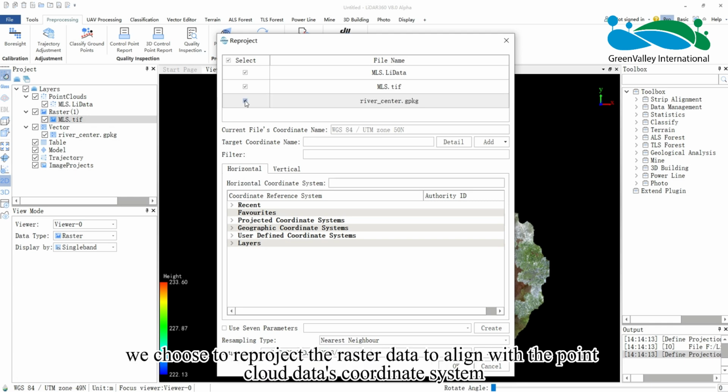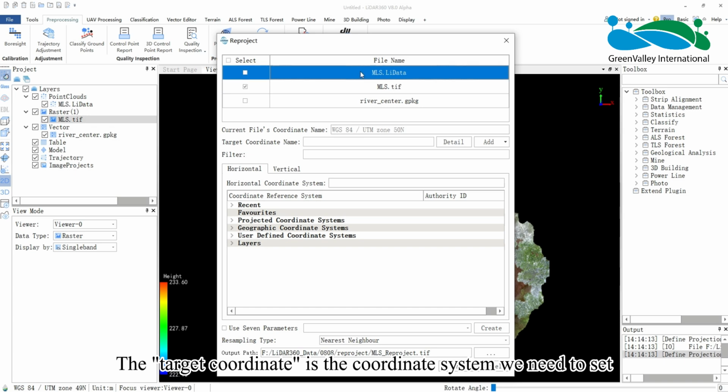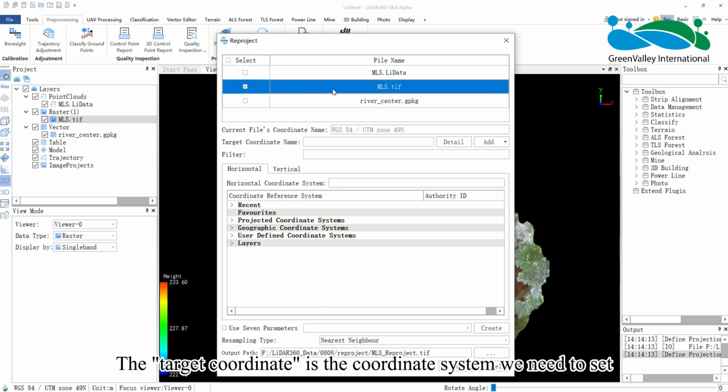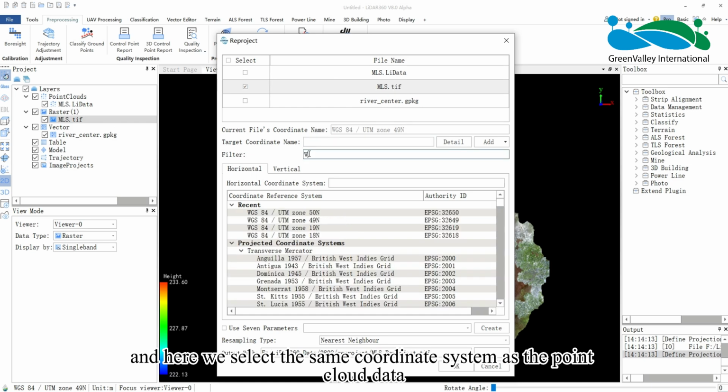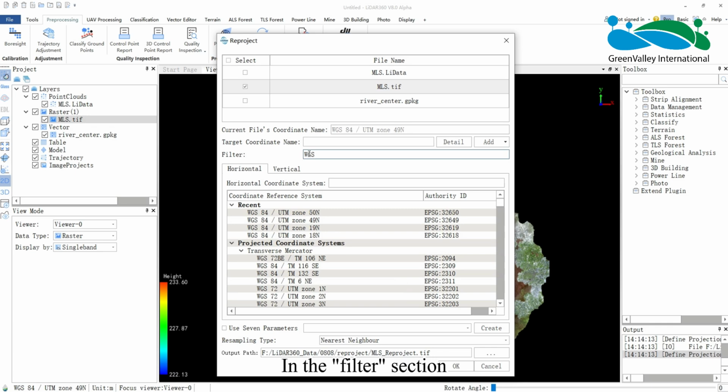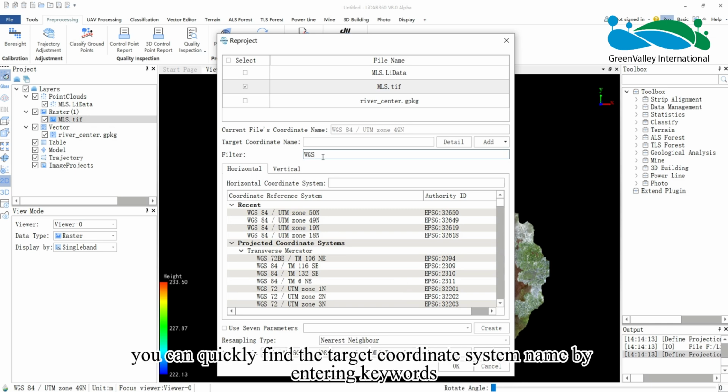Here, we choose to reproject the raster data to align with the point cloud data's coordinate system. The target coordinate is the coordinate system we need to set, and here we select the same coordinate system as the point cloud data. In the filter section, you can quickly find the target coordinate system name by entering keywords.